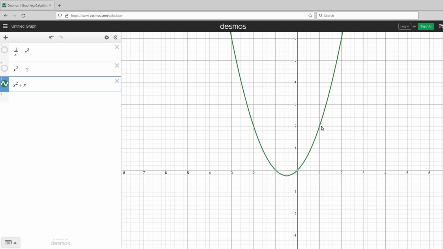Well, let's take that same point (1, 2) and reflect it about the x-axis, which would bring us to (1, -2), and then about the y-axis, which would get us to (-1, -2). We end up again at a point that's not on the graph of x² + x, and so this function is not going to be odd.